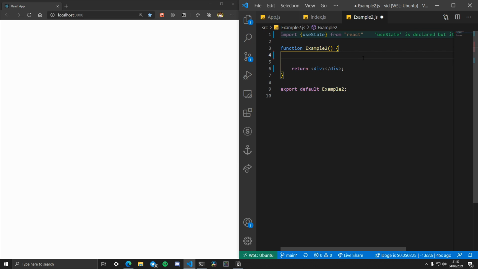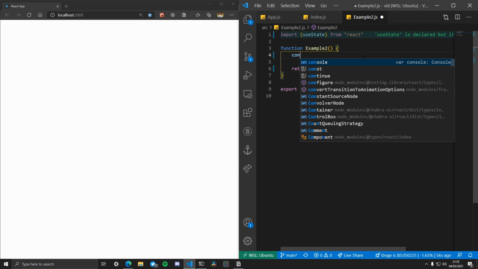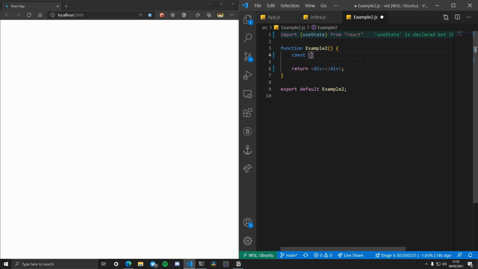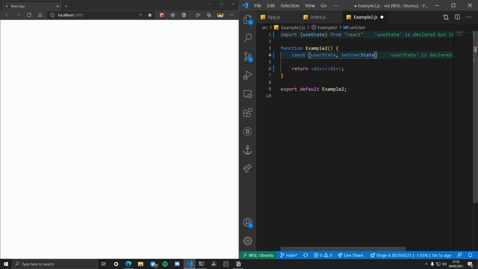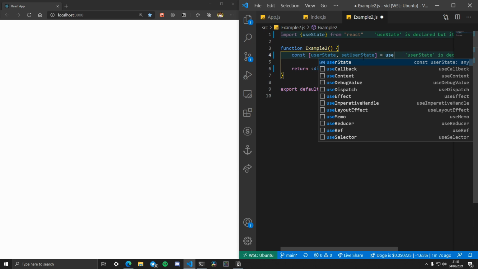It might be a little bit weird to start off with, but it'll make more sense when we code it. So we're going to go ahead and show you how to store objects as well. There's going to be a whole form with a name, and email, and an age. So what I'm going to do is say const, and we're going to have, let's say, userState, and setUserState as our function. And this is going to be set equal to useState.